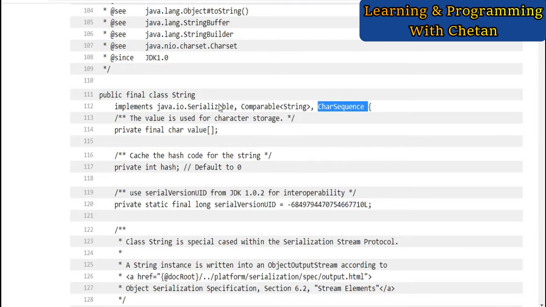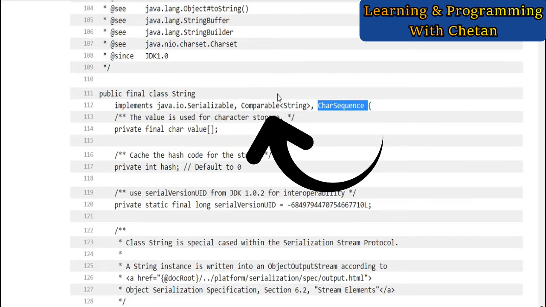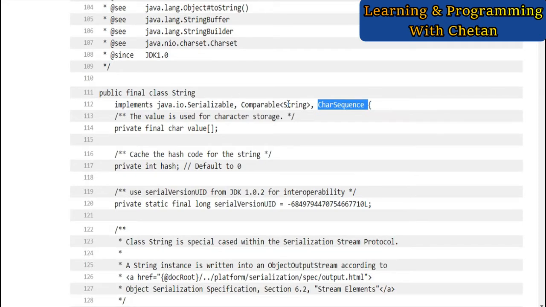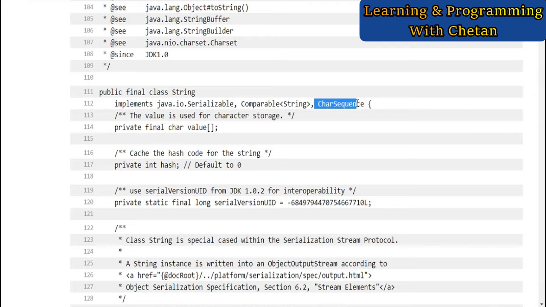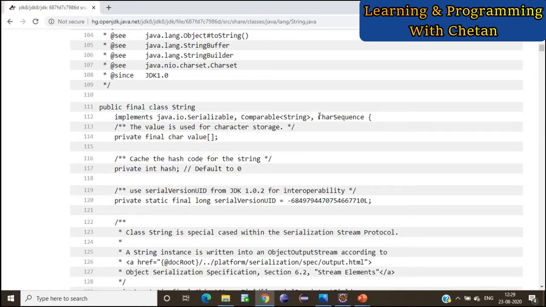Our String class implements the Serializable interface so that it can be used in the process of serialization, and it implements the Comparable interface so that it can be used as a key or value in our hash based collection frameworks, that is HashSet and HashMap. And our String class implements the CharSequence interface to represent a string as a sequence of characters.